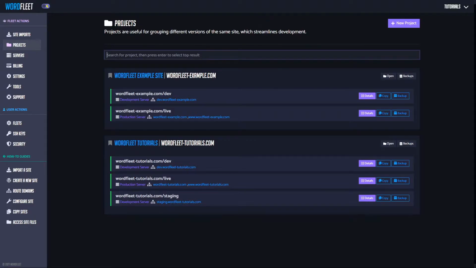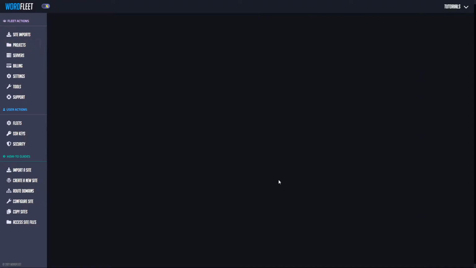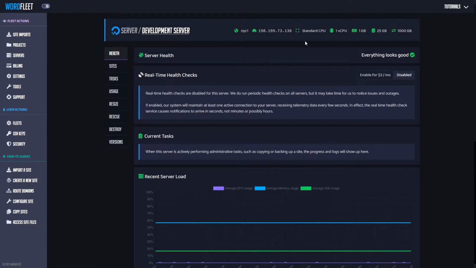The first thing I need is the IP address for the server that we're going to access, in this case, the development server. And so we can get the IP address right here at the top. I'm going to go ahead and click on that to copy it.